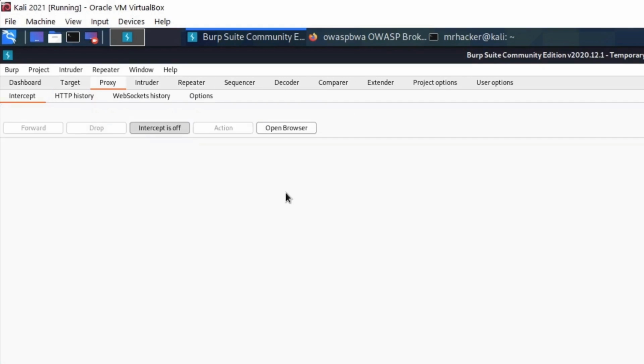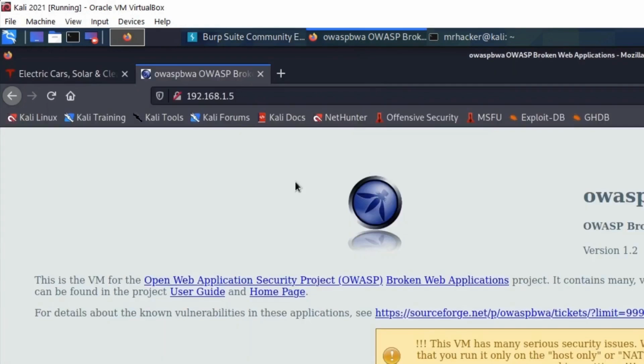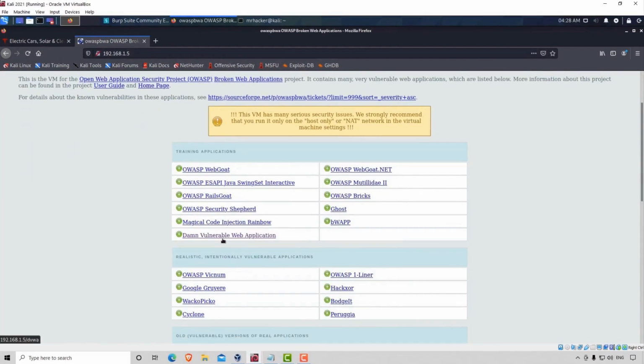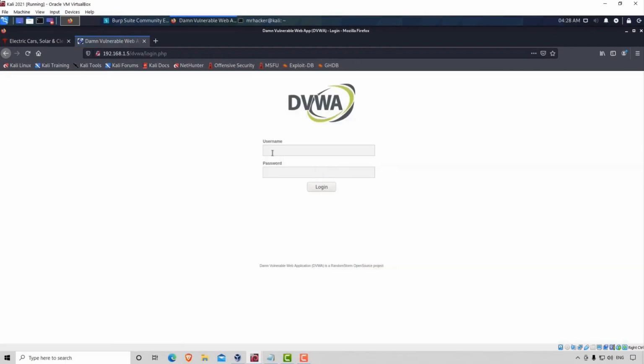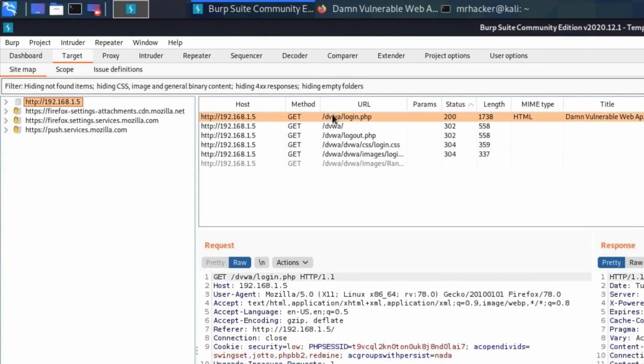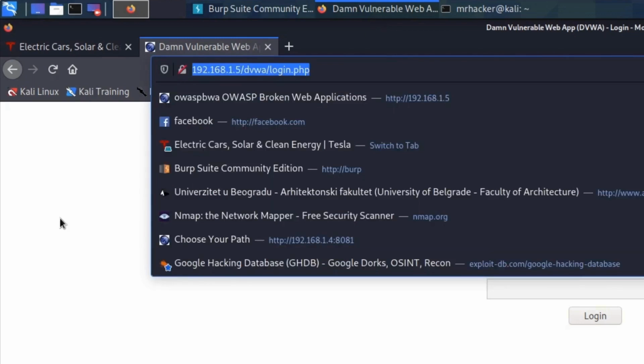Make sure that intercept is turned off, make sure that you have the OWASP virtual machine started, and let's visit our DVWA login page. It will lead us to this page, and we should be able to find it under the target tab and right here. So here it is. As we can see, this is the GET request that searched for /dvwa/login.php, which is the exact link right here.